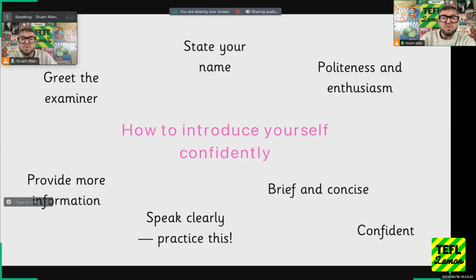So get all of your students, rather than saying, for example, my name is Zhang Hao, I'm from Beijing, to say, hello, my name's Zhang Hao, I'm from Beijing, the capital of China, famous for the Great Wall and the Forbidden City, for example.